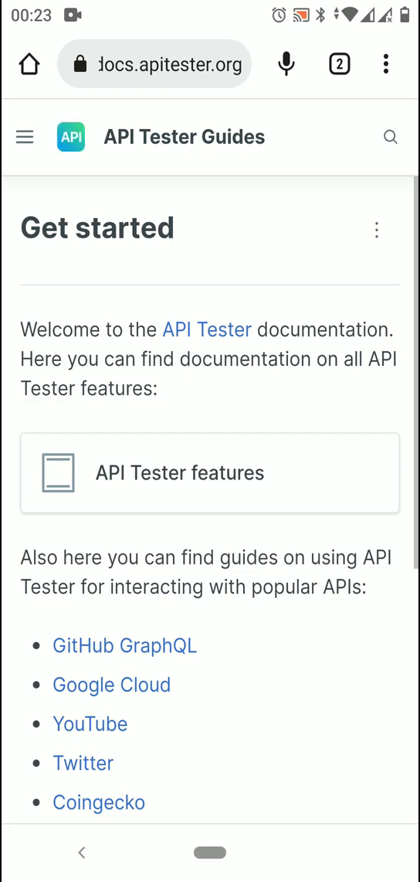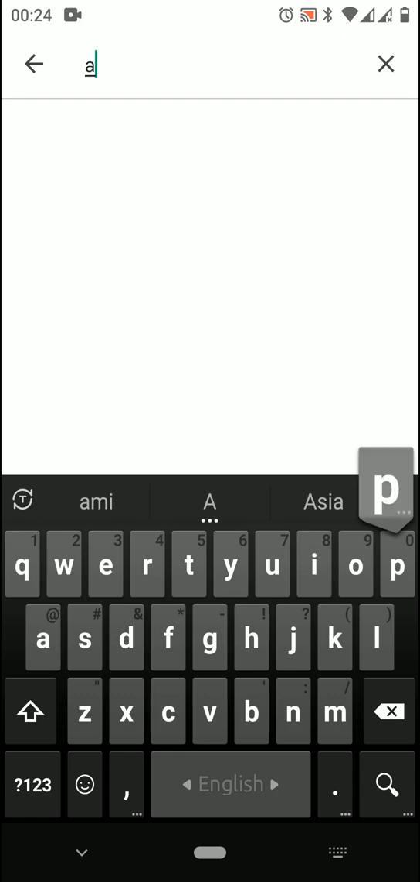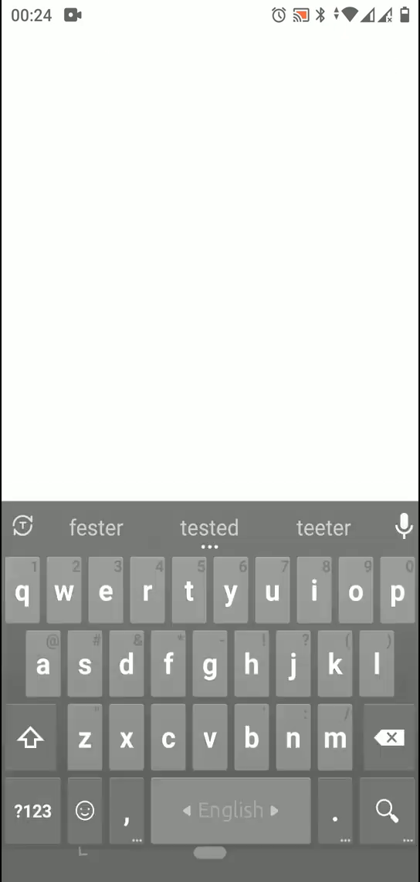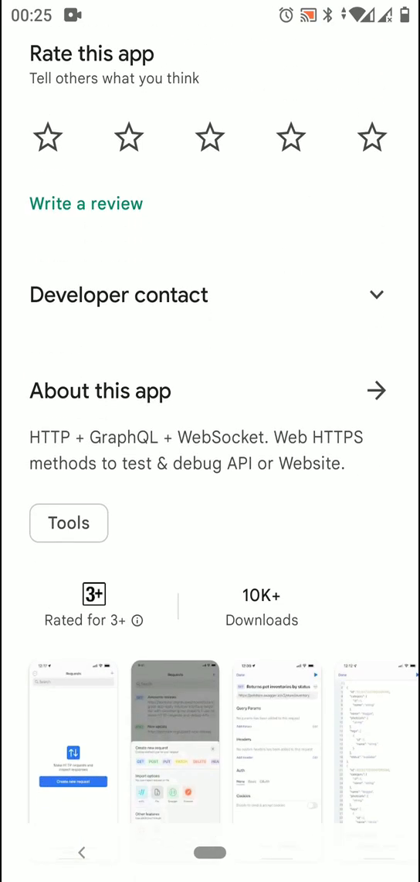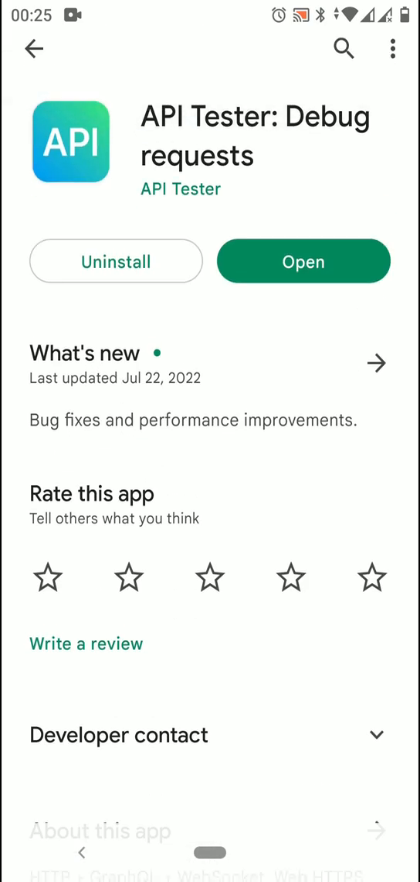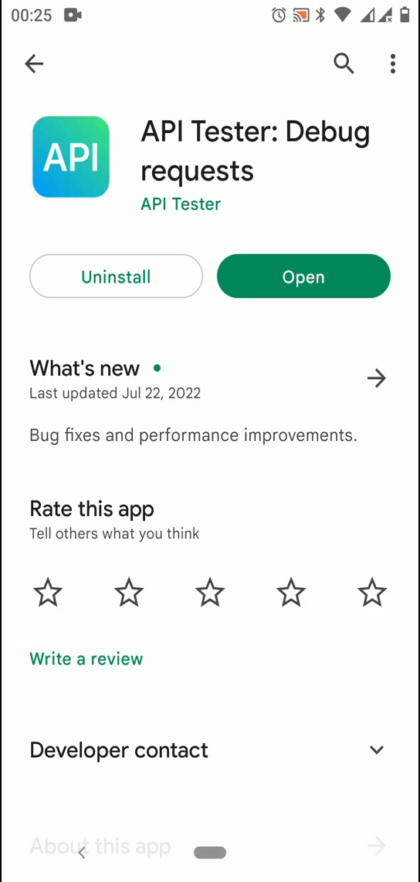If you haven't installed the API Tester app, go to the Play Store, search for API Tester and install this app. For testing APIs, this is the best mobile app I have ever seen. In this tutorial, I will show you how to create a patch request using the API Tester app.